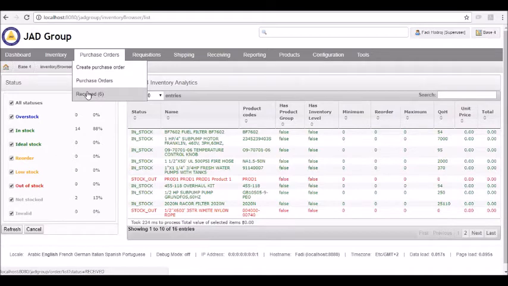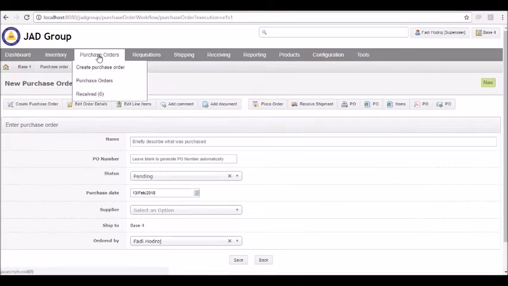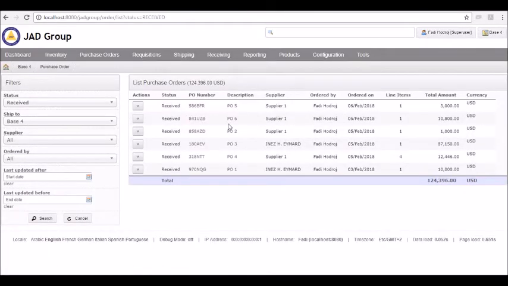For a purchase order, you can create it here. You can create a purchase order in the system. Okay, I will go into the details of the process to create a purchase order later in another video. But here you can see all the purchase orders that you have.